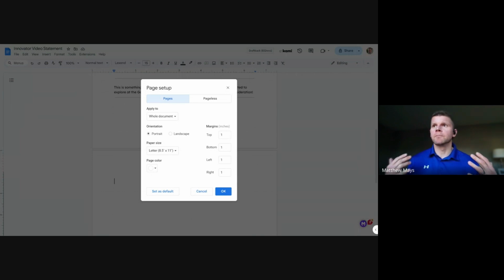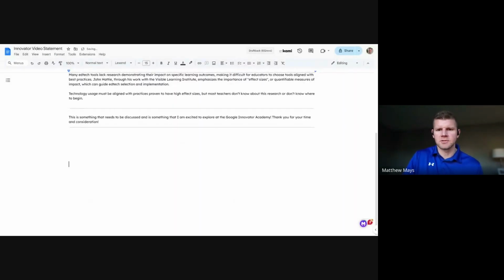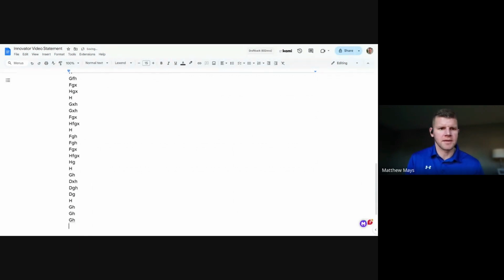So for products that you know are going to be exclusively online, you may want to think about going pageless. All I did was go to File, then Page Setup, and the very first thing is Pages or Pageless. It walks you through what's going to happen. The Pageless format allows you to have extra wide images and tables without interrupted page breaks. If you want to, click Pageless and hit OK, and then it becomes a pageless item where I can go on into infinity and never run into a page break, which I think is pretty cool.